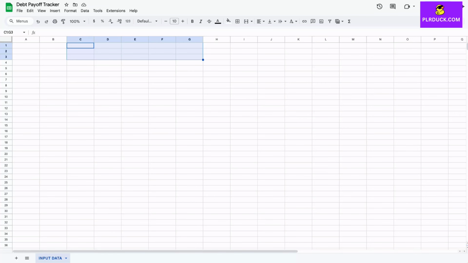First I'll have the title. I'll select these cells, and then I'll say merge center. Here I'll say input data, and then I'll increase the size, and then I'll do the formatting.